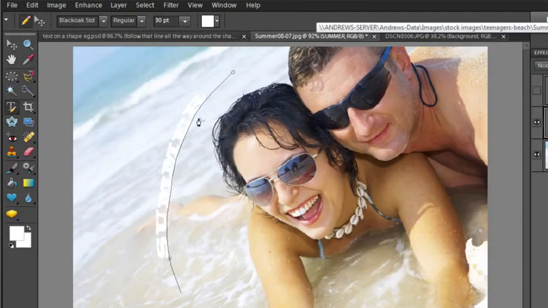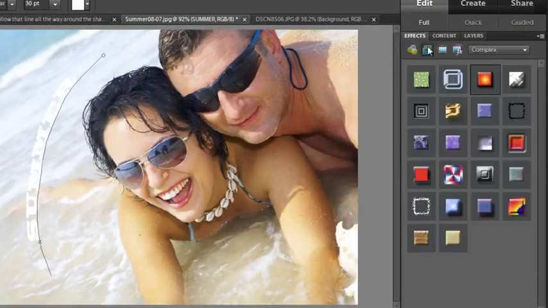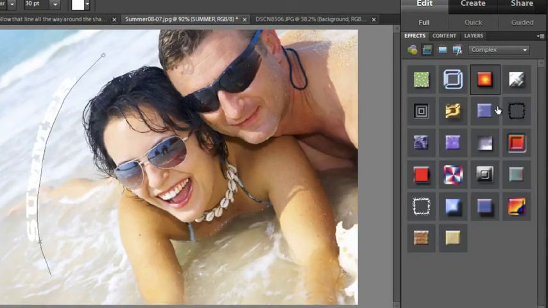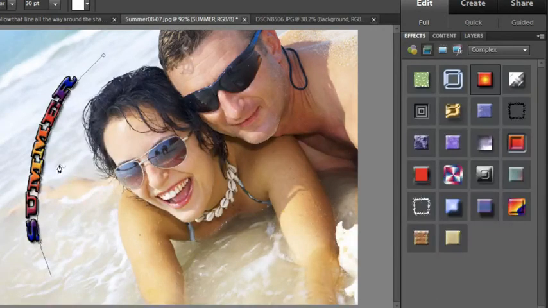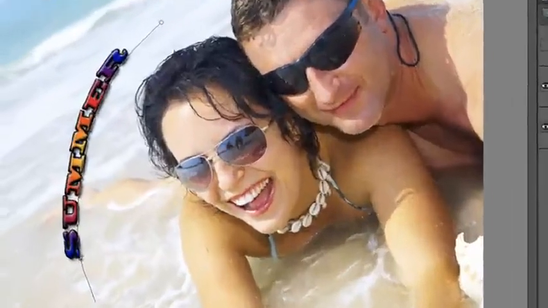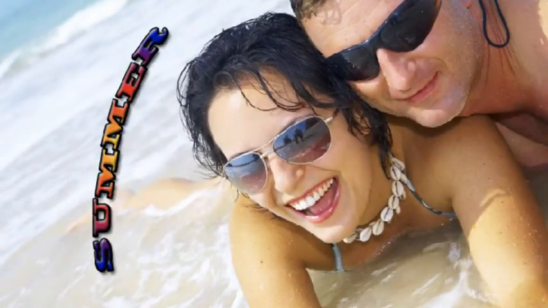But it's a little hard to read sitting on the background. So let's go across to the Effects panel, and we'll go and select Complex from the drop-down menu and just select one of those effects that we have there and click Apply. So automatically we can apply those layer effects that we have there in order to get an interesting text effect to our actual text.